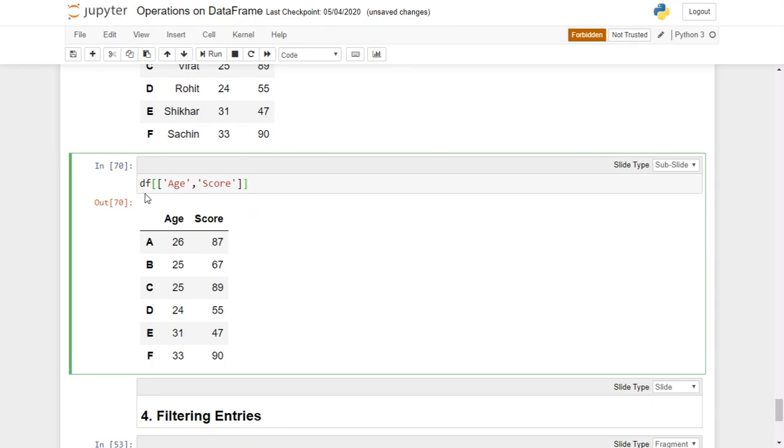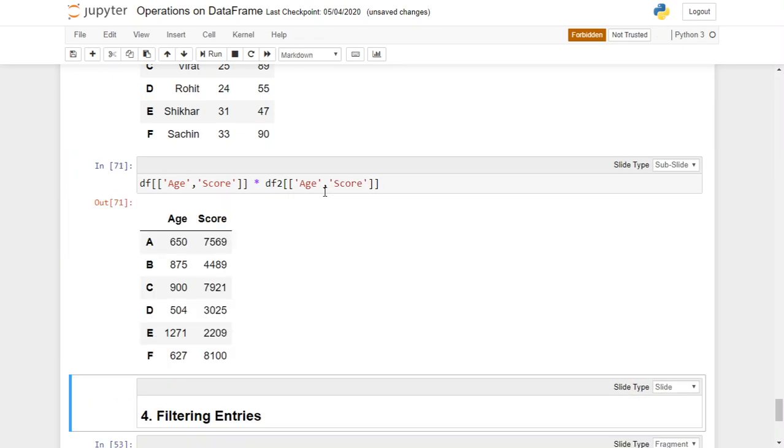In the same way I can find df2 and I will multiply it. You can see now it is giving me the output. It is not giving me the error because all the matching values are of integer type. So the operations can be performed on those data types. That is why it is not giving me the error.